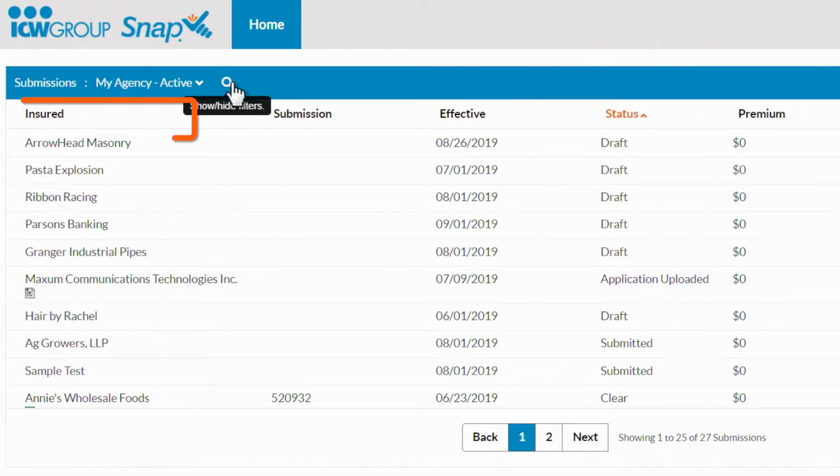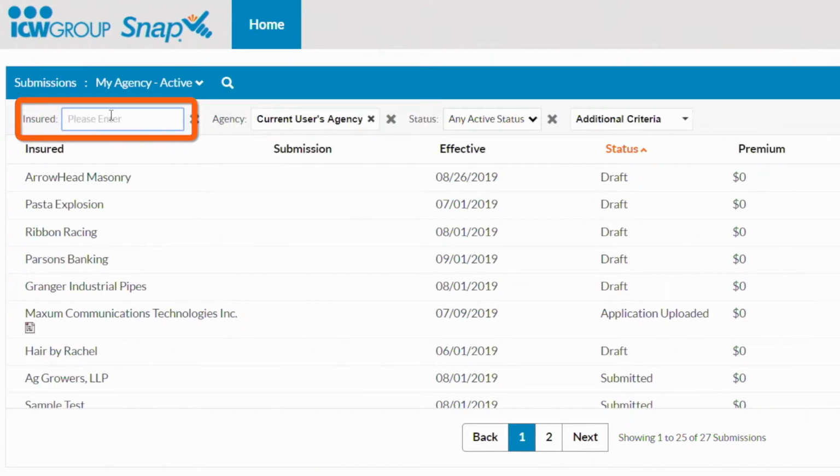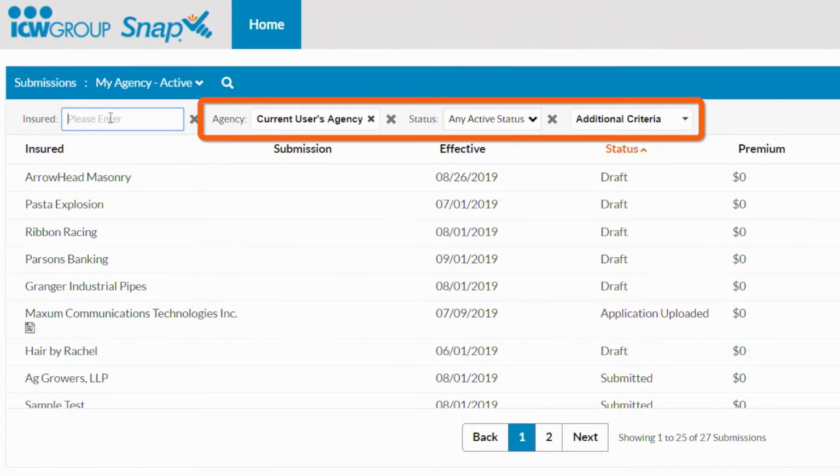When searching in submissions, the first criteria field, Insured, is automatically shown. This field lets you search for an insured by name, FEIN number, policy number, or submission number, and serves as a flexible, single criteria quick search to find a submission. Next to it, there are also some pre-filled criteria shown. What you see is based on the filter you have active.